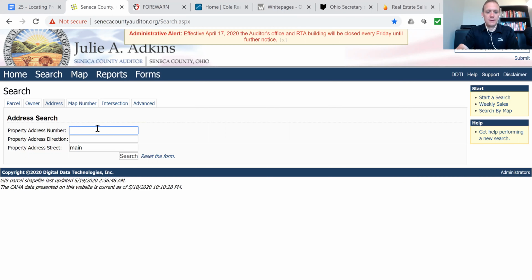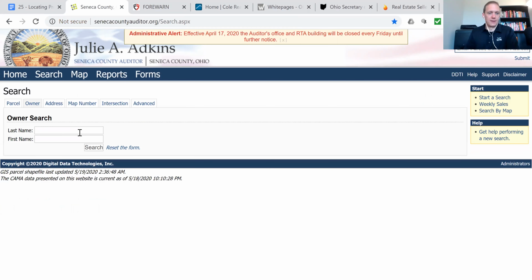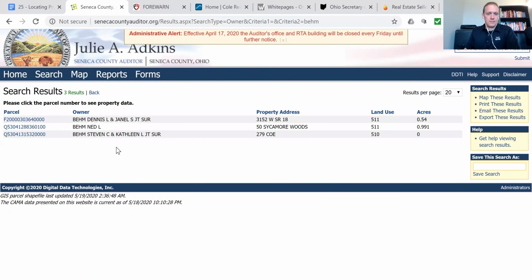What was the BEMS property? You guys know what that address is? No, that one on Sycamore Street? Yeah. No. They probably have it under an LLC name. Ned Bem. Well, we'll just look at it.